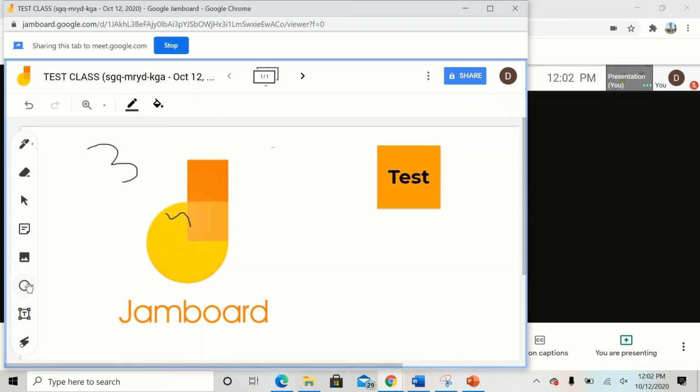Right here is images. You have a lot of images here. You can click on them and draw it out. That's it. You see a lot you can do with your jam. You can also click on it. A lot of shapes are here. A lot of things you can do with your jam.